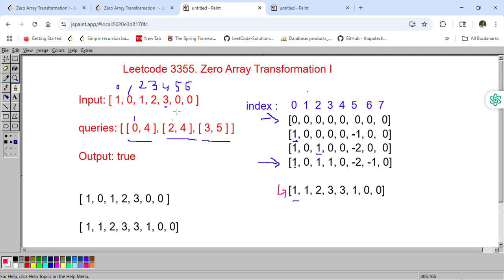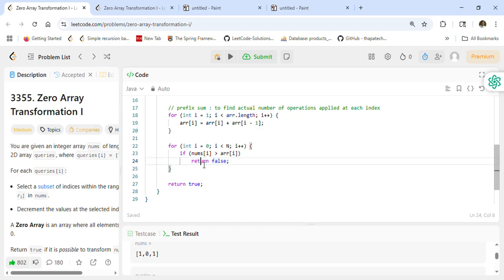For example, if instead of this 3, if this value is 5, then it means that you have only 3 operations of reduction, so there is no way you can make this 5 to 0, correct? Maximum you can do 3 operations and it will still reduce to 2, but there is no way you can make it 0 basically, right? So in that case you will return false, right?